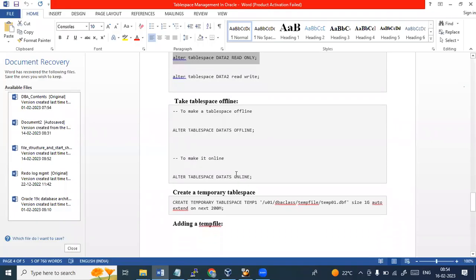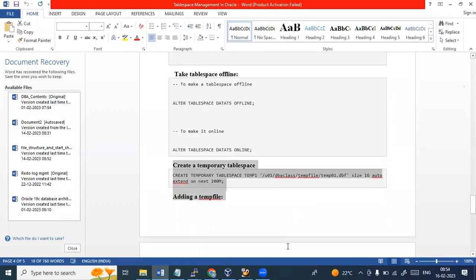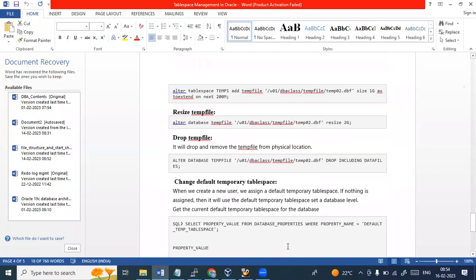That's all. Temporary table space, I'll explain tomorrow: how a temporary table space is created, how to add the temporary file, and so on. Okay.